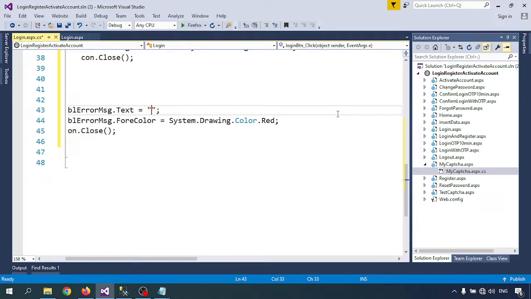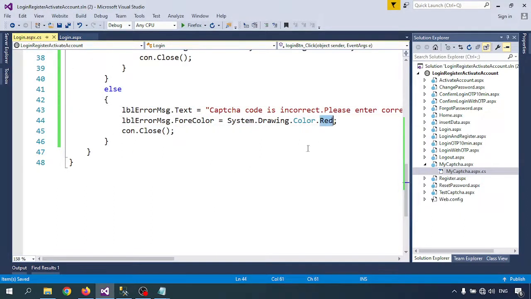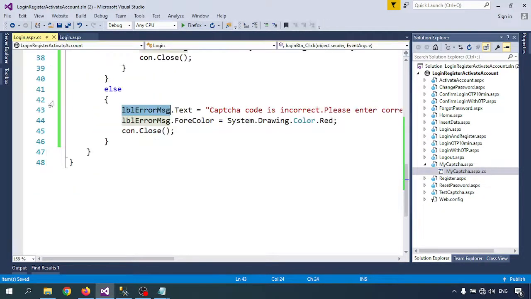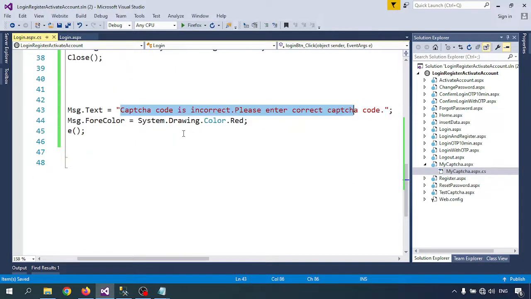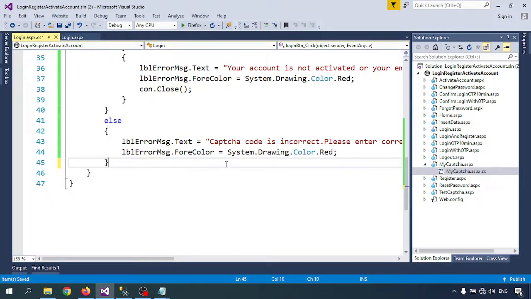The message is: "Please insert correct captcha code." I'm giving that to the error message label, the header label. For the color, I'm giving red. No need to close it, it's already closed above. So this message will come.